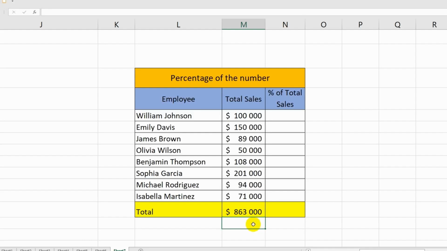Now we move on to the following table. This time the task will be more interesting. Here is the total amount of sales, and with it I need to find out the share of sales of each employee of the store. In order to do this, I select cell M22. Put a division sign and specify the cell with the final value. Press the Enter key. That is, I divided the sales amount of the first employee by the total amount.